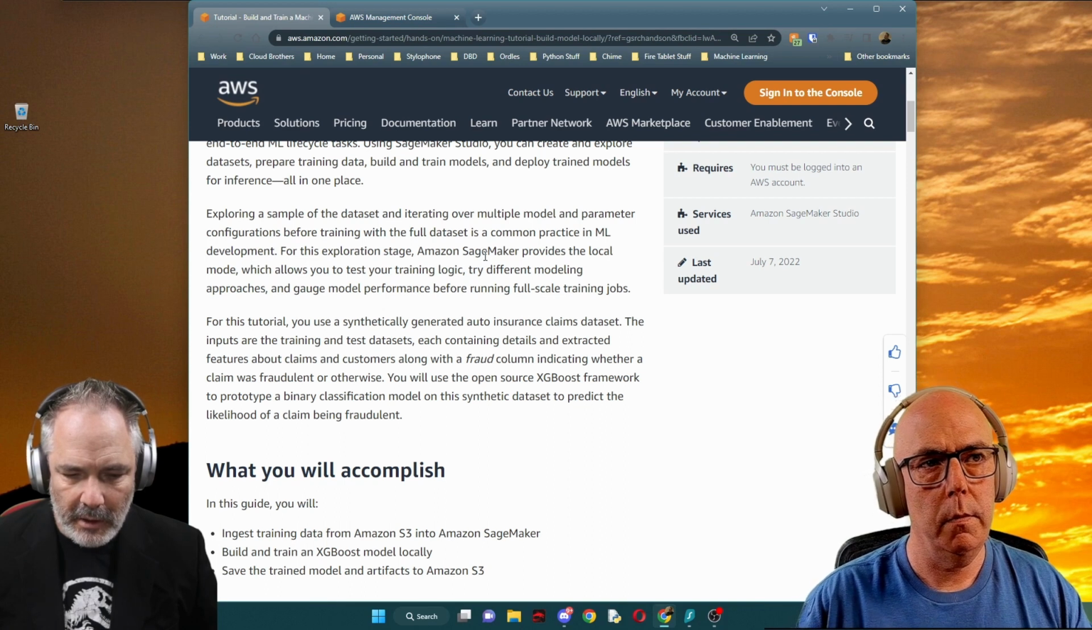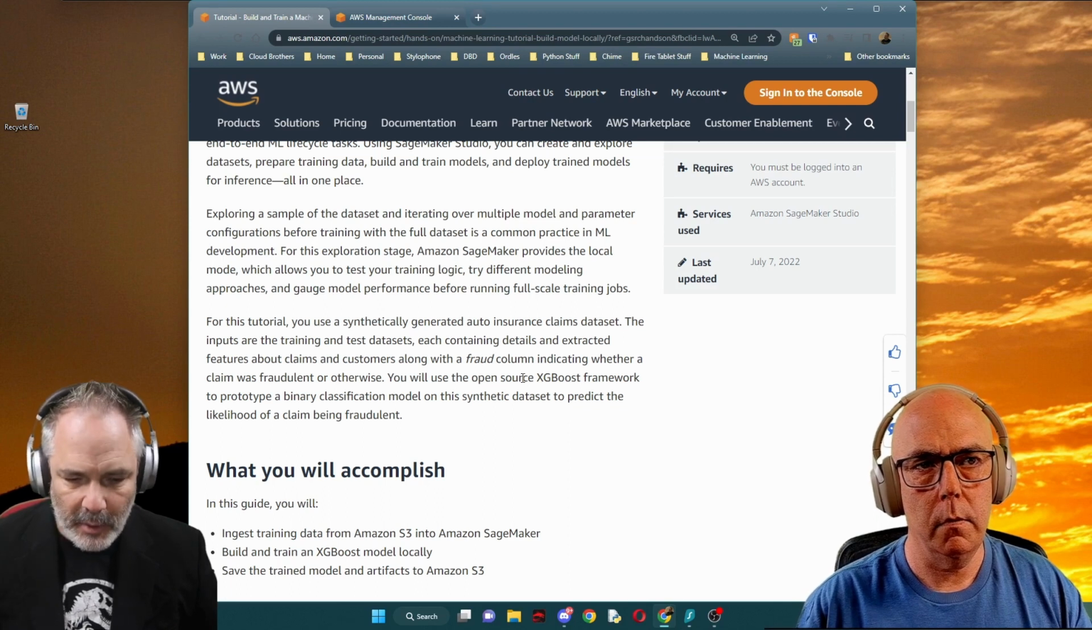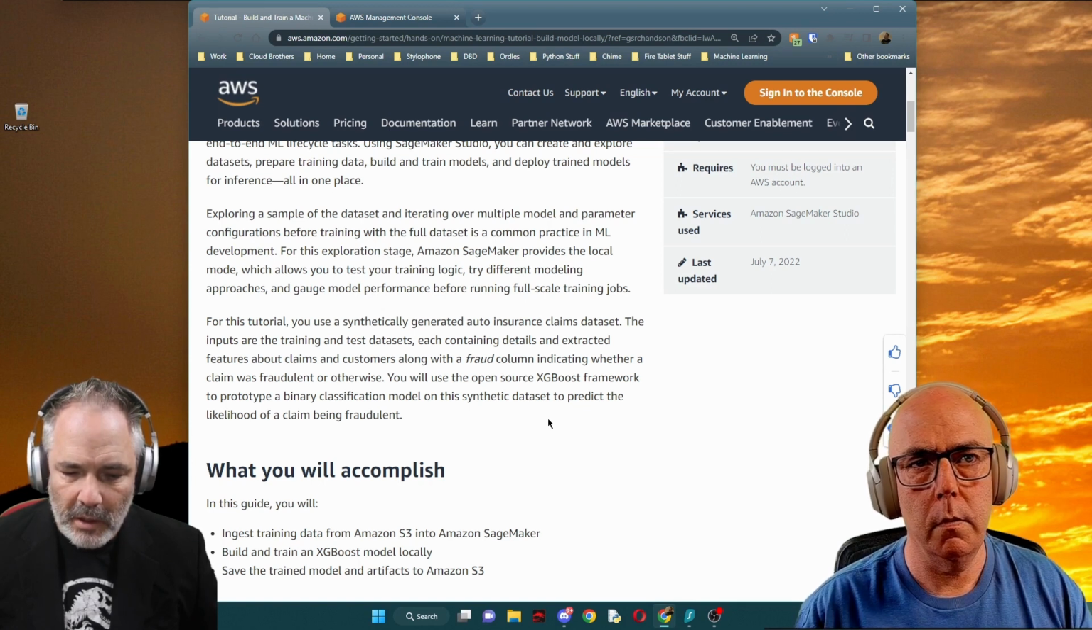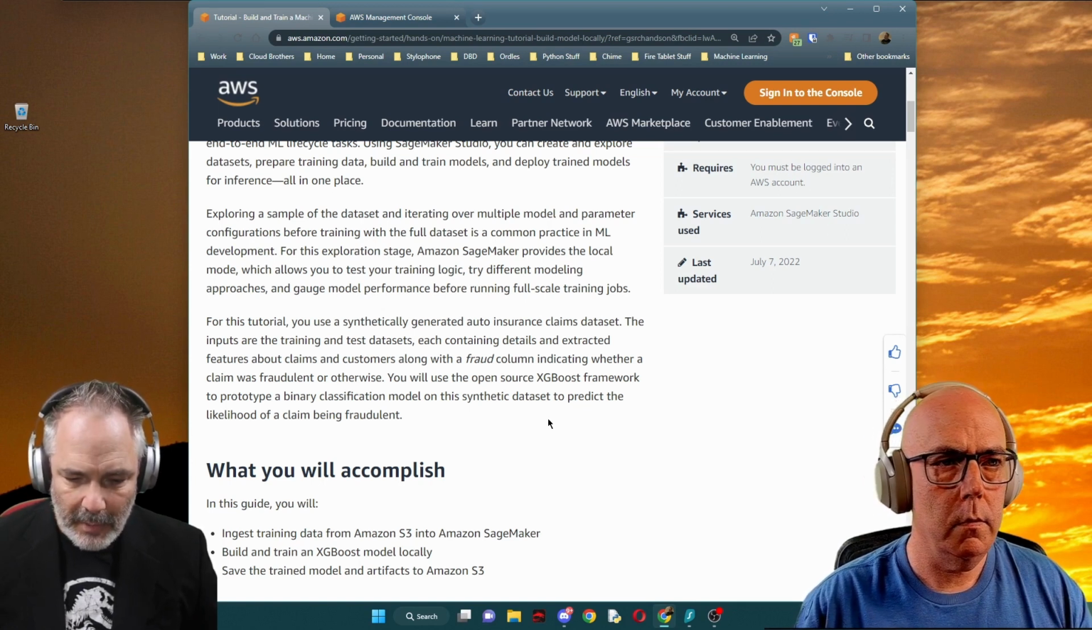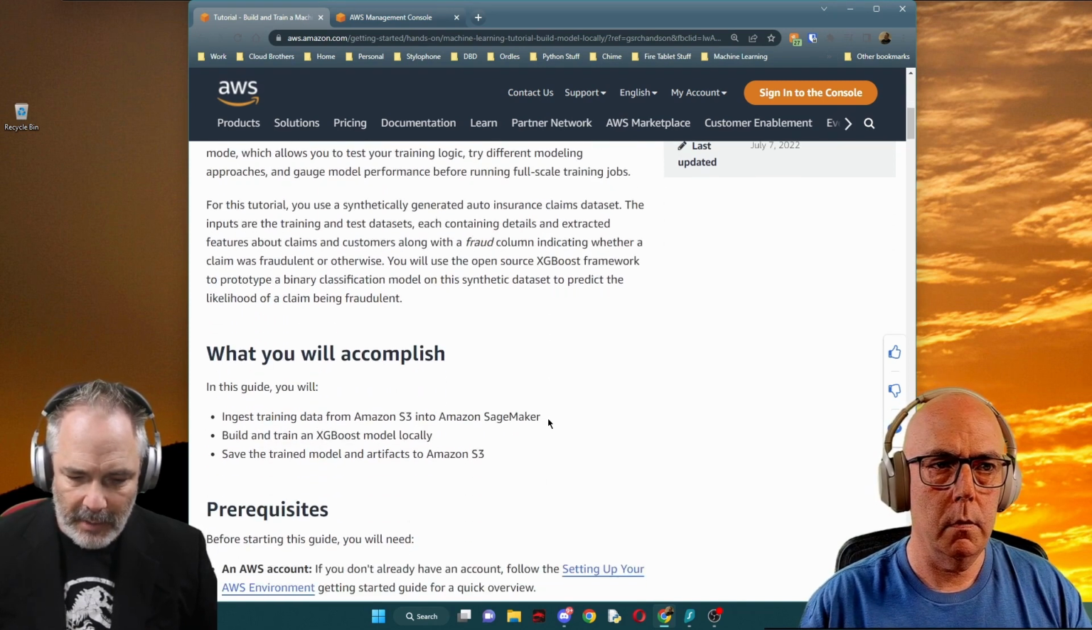For this tutorial, you use a synthetically generated auto insurance claims dataset. The inputs are the training and the test datasets, each containing details and extracted features about claims and customers, along with a fraud column indicating whether a claim is fraudulent or otherwise. You will use the open source XGBoost framework to prototype a binary classification model on the synthetic dataset to predict the likelihood of a claim being fraudulent.